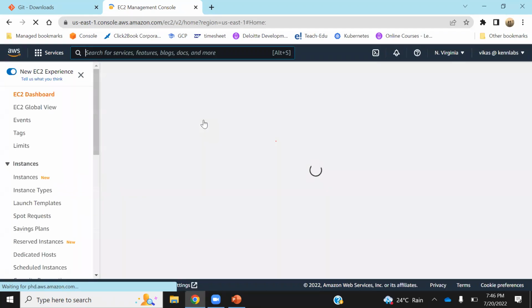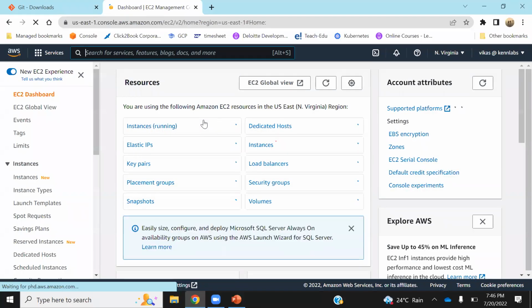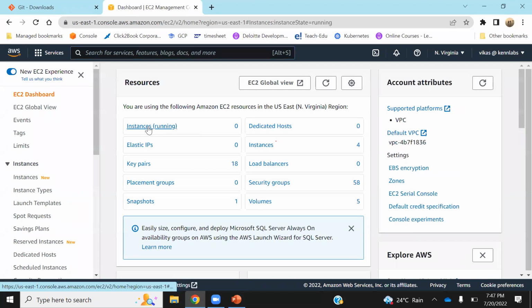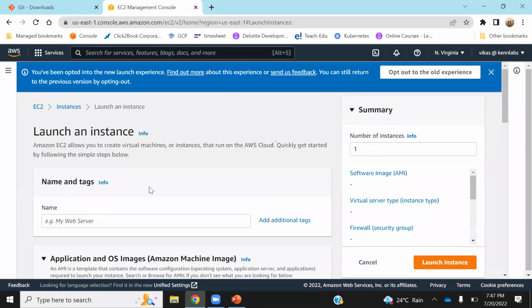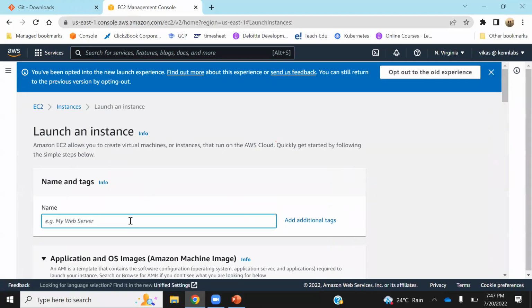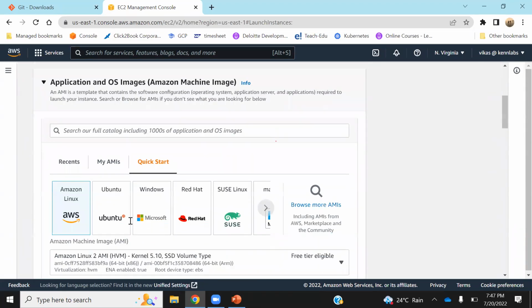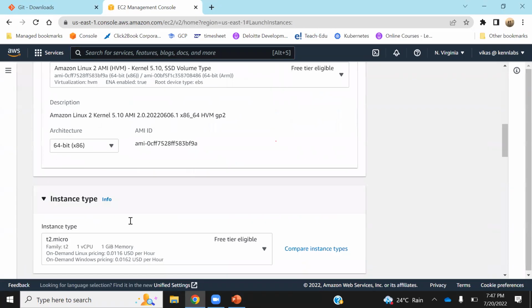And I'll quickly create one EC2 instance. Okay. And then I'll show you how to install Git on top of that. So running is 0. Let me come here to EC2 instance, launch a new instance, give a name. So let me say it is Git server. I'm using Amazon Linux. I'm going with T2 micro.